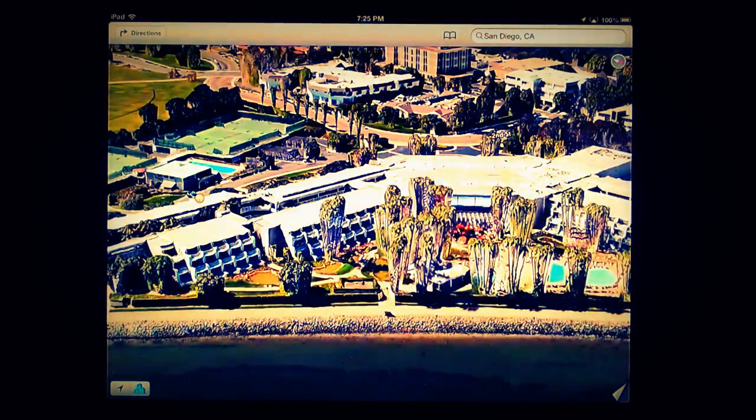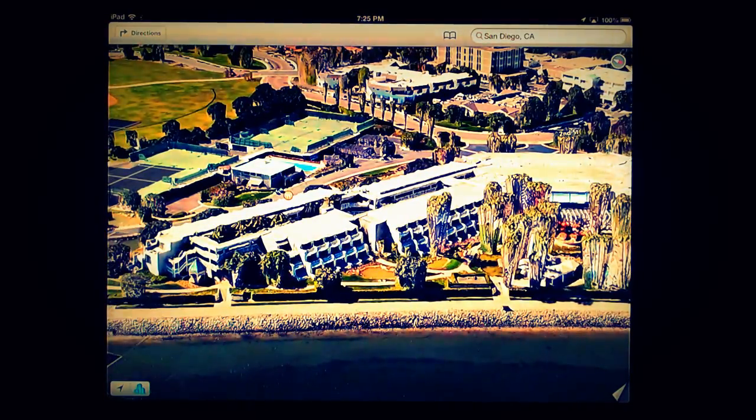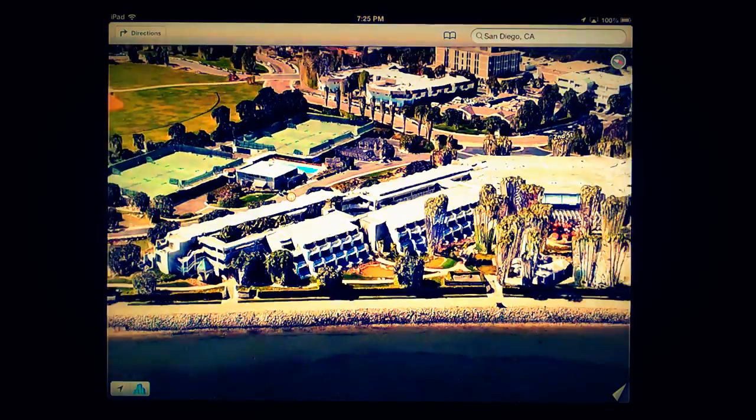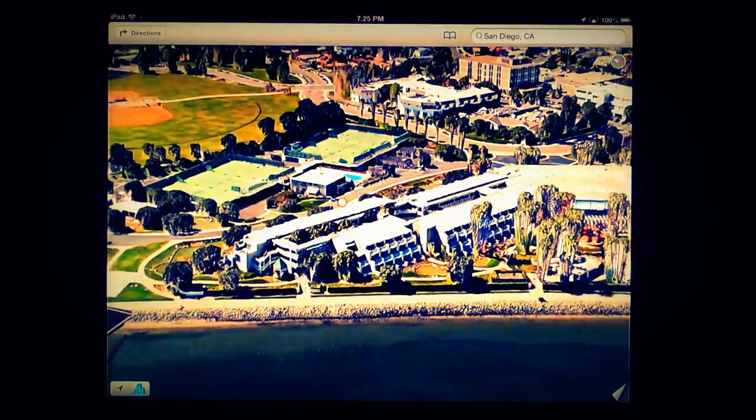I don't know how they've done this. It's almost like this is not a 3D model. It's just taken the map and stretched it up, which I don't know how that works, but it's very cool.